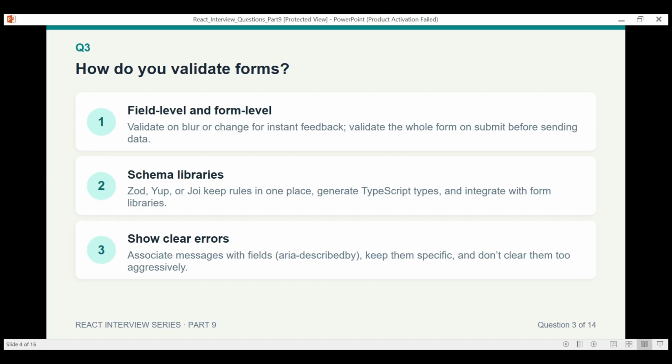How do you validate forms? So validation on blur or change for fast feedback, and again on submit. Schema libraries keep rules in one place and play well with TypeScript. So, clear field-associated error messages.